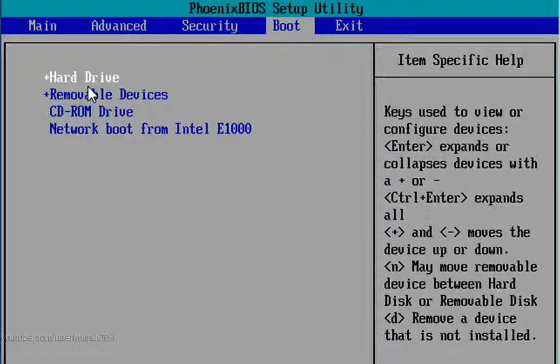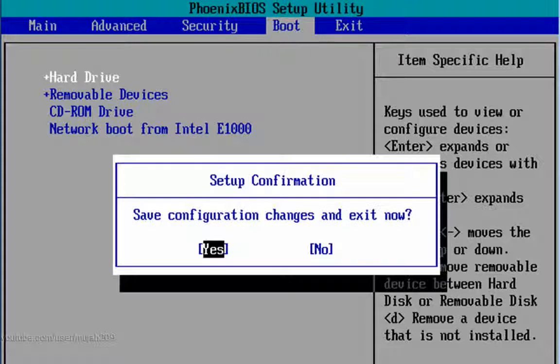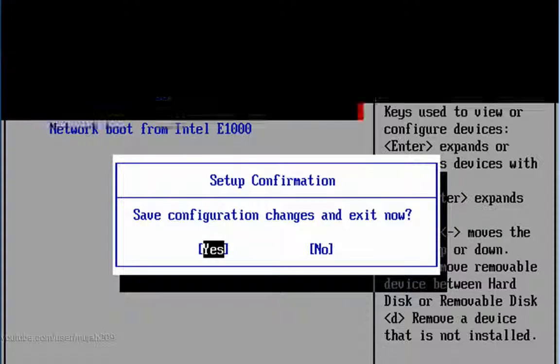And remember, do not take your CD off. Do not take the CD off the CD-ROM while installing, because that could ruin your installation and might just mess it up. So make sure that the hard drive stays on the first one, and then just click F10 to save and click yes, and then it should be configured and everything should be good.